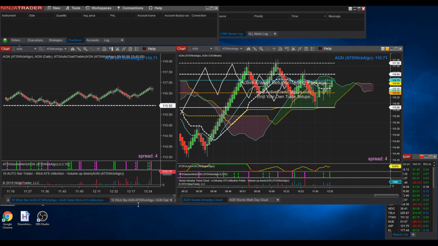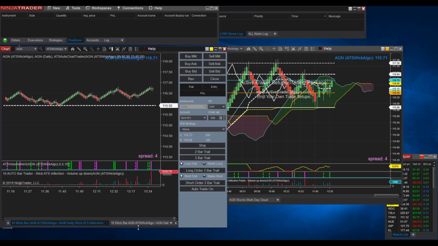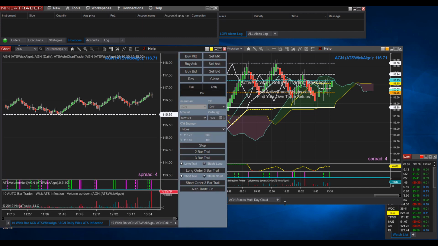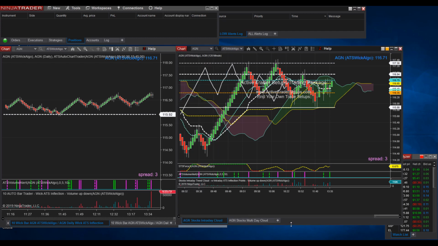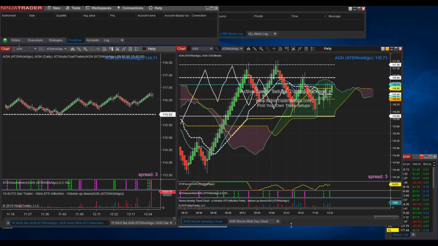I'm going to switch us over to simulated data in just a moment. I've gone to some different, basically the same charts, but I want to show you this interaction between two different size bars. This is 25, this is a 10.